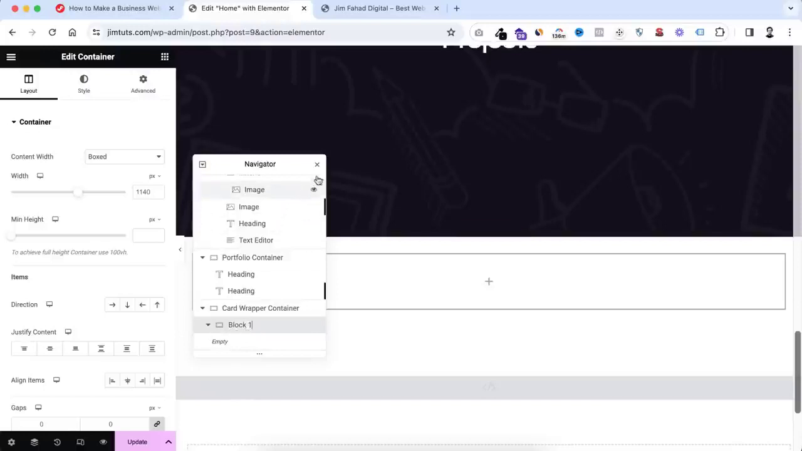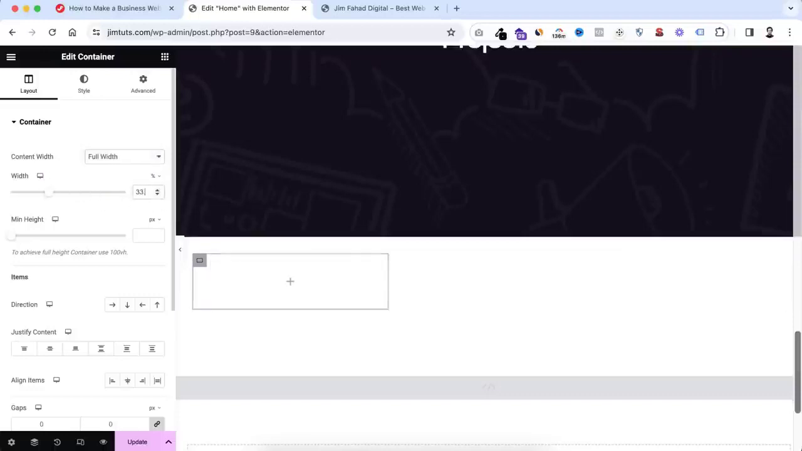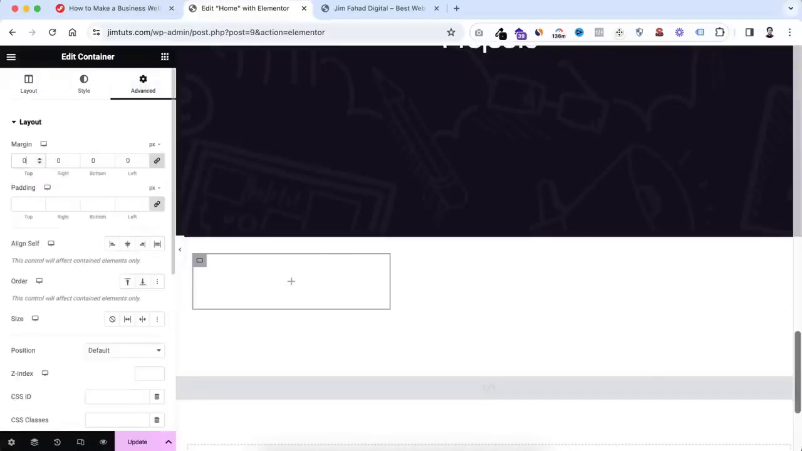Okay, so first of all with this one I'm making the content width full width, and I'm making the width 33.33%. Also, under the advanced tab, I'm making the padding value 0 and the margin value 0.